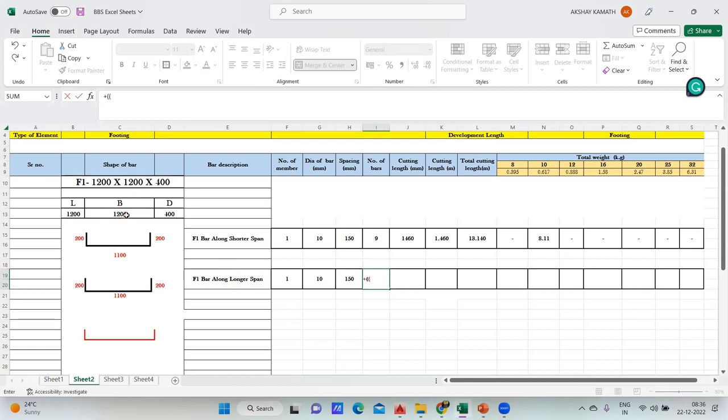So shorter is 1200 minus 50 on the left side, minus 50 on the right side, bracket close, put the divide symbol, again bracket open. What is the spacing? Spacing is again 150. Again, see, it got disappeared. It usually happens in Excel, not an issue. You just remember this H and this is 19. So write H19. So it will by default take that. Okay, fine. Now close the bracket. Okay, next plus 1 and close the bracket and hit the enter button.